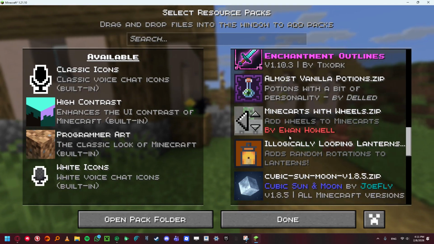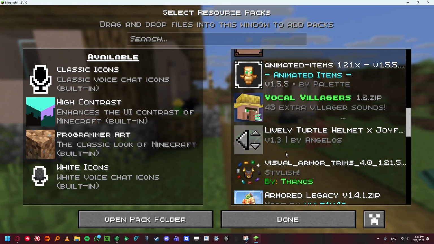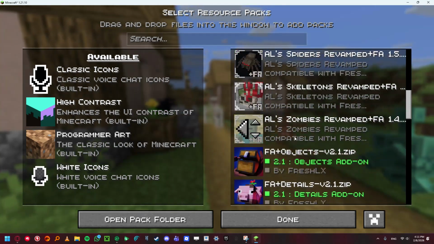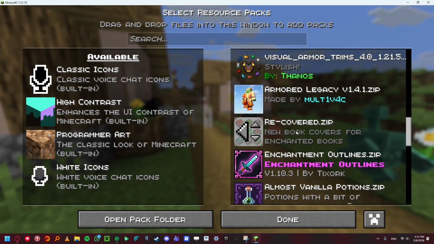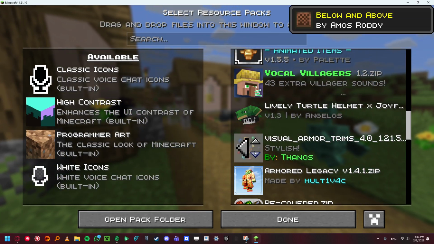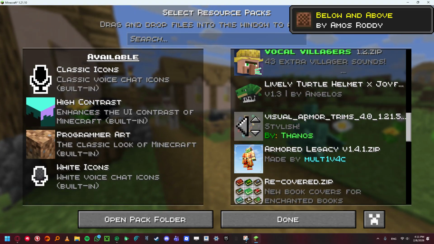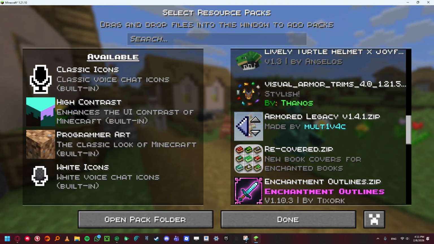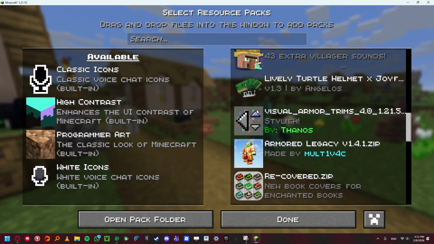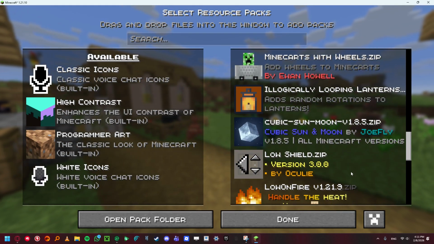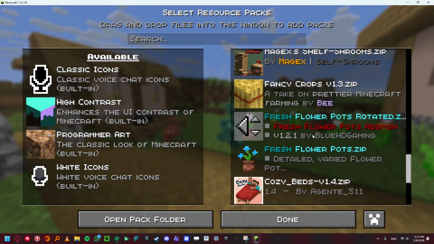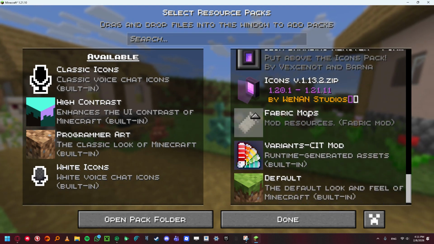But this isn't really so important because I don't have any general resource pack that changes everything. So as long as they're just kind of ordered in a way, for example, the lively turtle helmet is on top of the visual armor trims because it could alter with the way this works. And it's on top of Armored Legacy because Armored Legacy already has a turtle helmet, but I like this one more, so it's on top of that. So it replaces that, okay? And it's really simple, just if two things have the same texture, then put the one on top, the one that you want to keep. Right, it's not that complex.